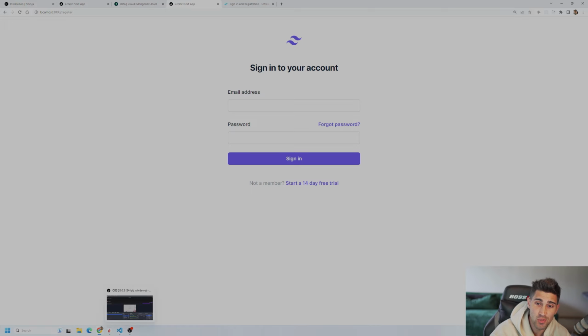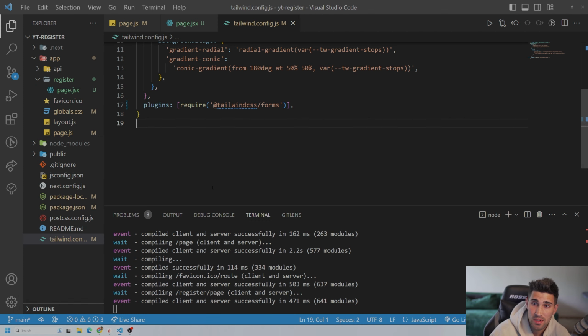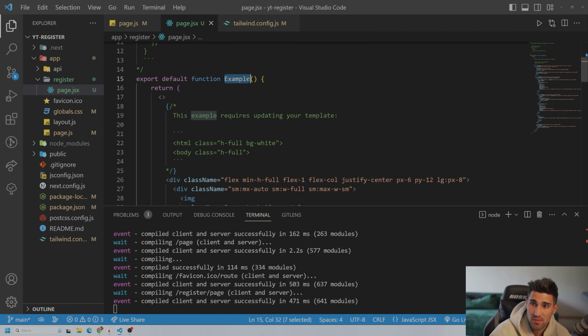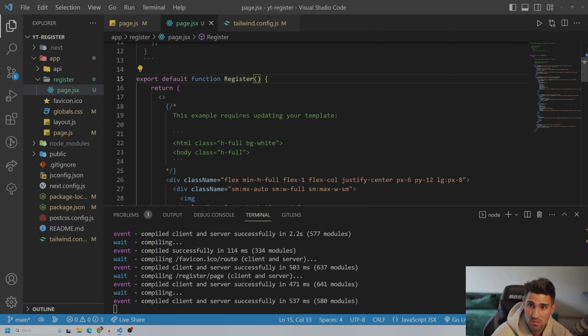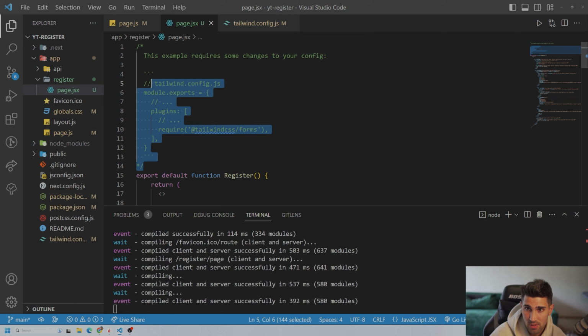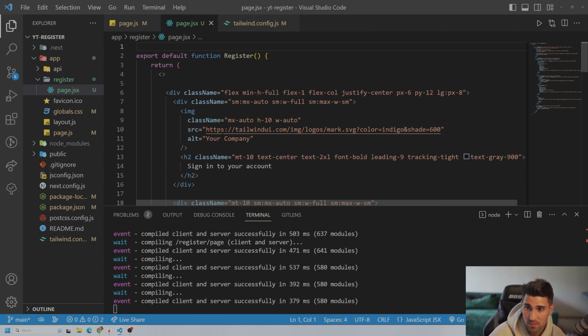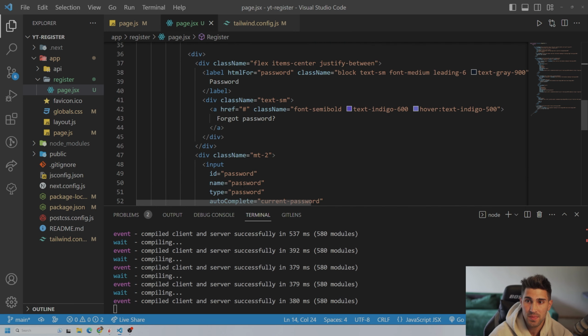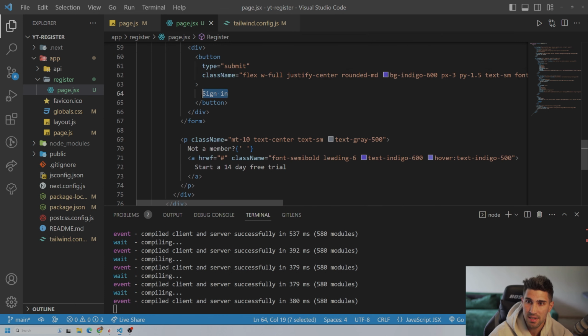Obviously, it says sign in, so we could change a few things. Let me do that real quick. So if we go into the page, we could change the function name to register. This is not going to affect anything at all. It's just for your sake. We can remove all of the comments that came with that template. Instead of sign into your account, we could just put register your account, right? And then the button, instead of saying sign in, we need to say register.